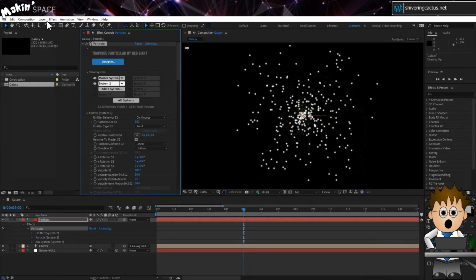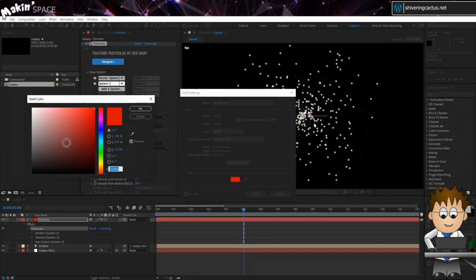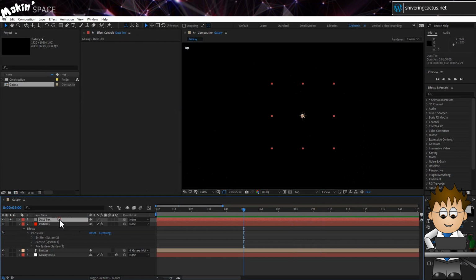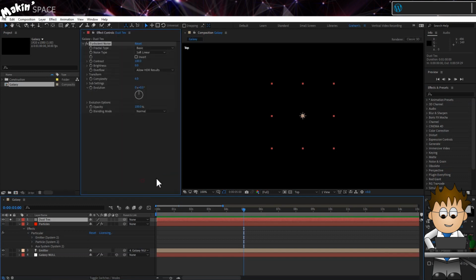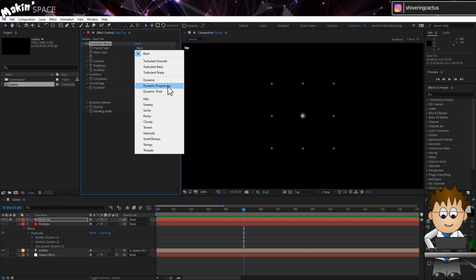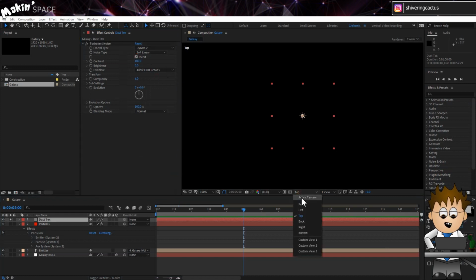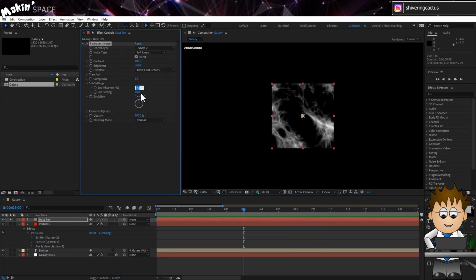Make a new solid, but make it 250 by 250 pixels. Name it Dust Text. And make sure it's set at the start of the comp and solo it. Now go to Effect, Noise and Grain, Turbulent Noise. Set the type to Dynamic. Invert it. Set the contrast to 400 and the brightness to -40. Expand Subscale and set the sub-influence to 75 and the scale to 40.